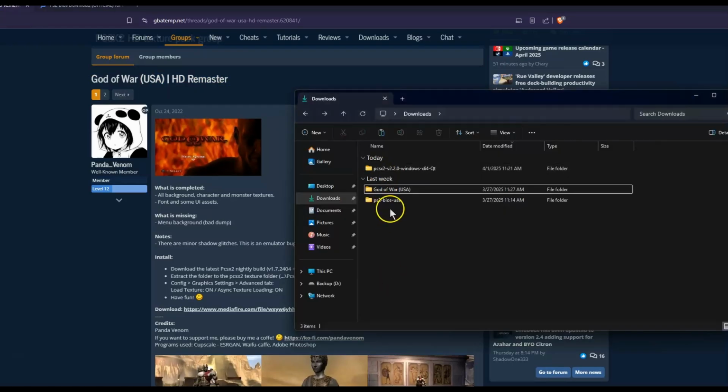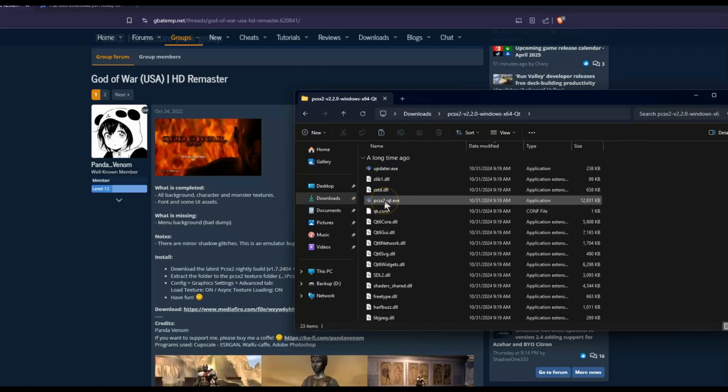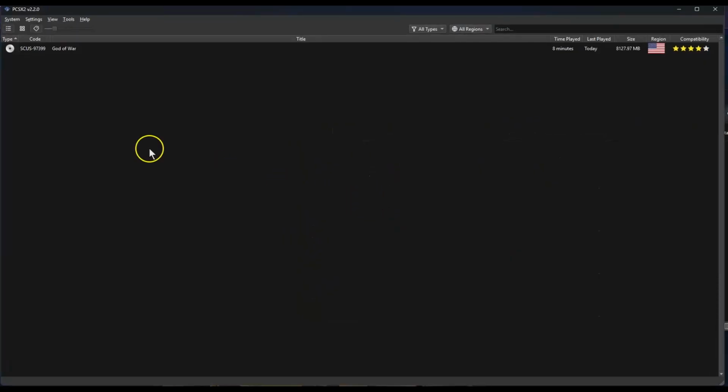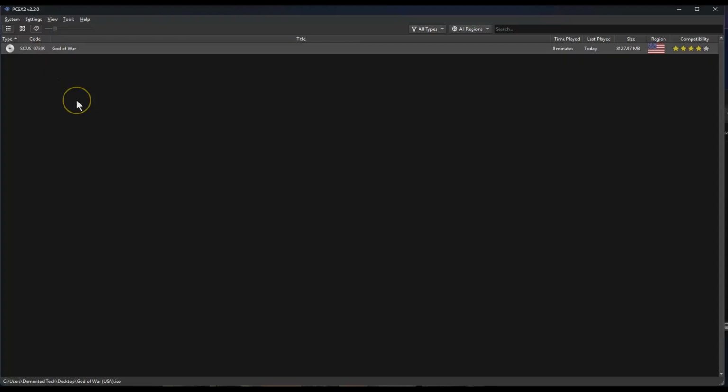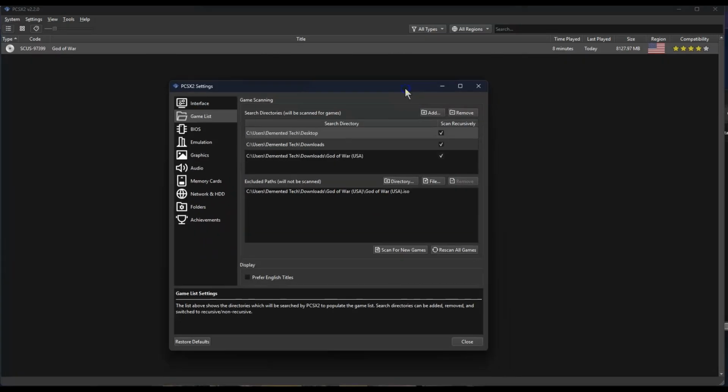Now, once you have all the files downloaded, you want to go into your main file here. We want to load the Qt.exe. Now, I already have my game in here, so I went ahead and downloaded the ROM from the internet. I put it on my desktop, and I just went to System, Settings, Game List, and then you can add where your files are, and that auto-populated that on my desktop.